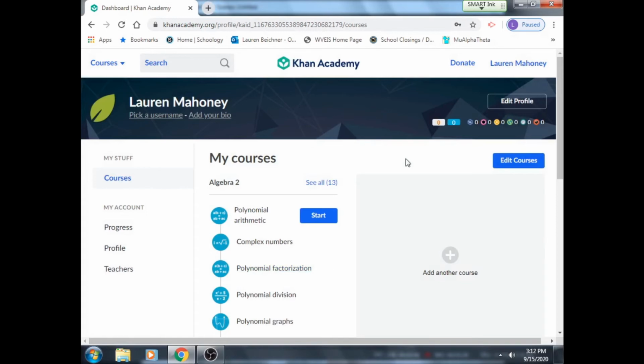This is going to be your landing page for your account, and if you go up on the right hand side, you can see a button that says edit courses. You can always click on this and add or delete courses as necessary. This is not going to be connected with the classes that you have joined, but this is just the extra courses that you want to get help in.